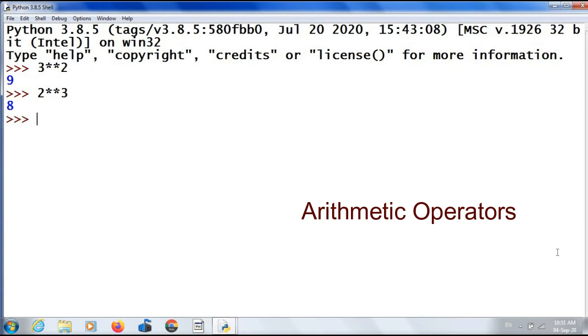Next is integer division. 5 slash slash 2. The result is 2. That is integer division. Only the whole number part will come. That is, only the quotient will come. Once again, when you do 5 by 2, you will get 2.5. When you do 5 double slash 2, you will get 2. That is the whole number part only. Then when you do 5 modulus 2, you will get the remainder. So these are the Python arithmetic operators.